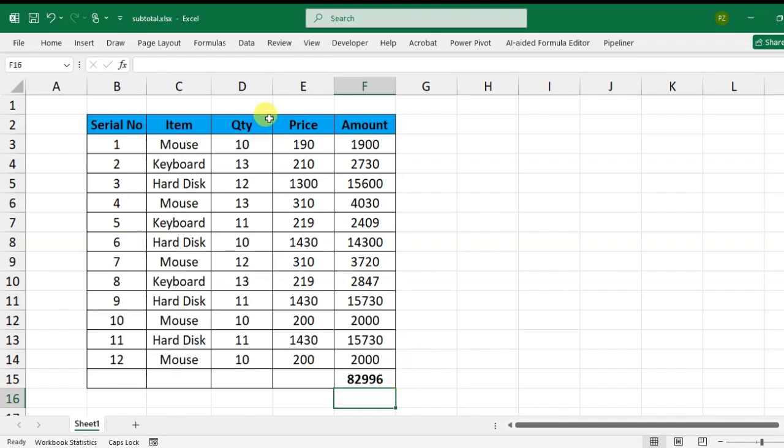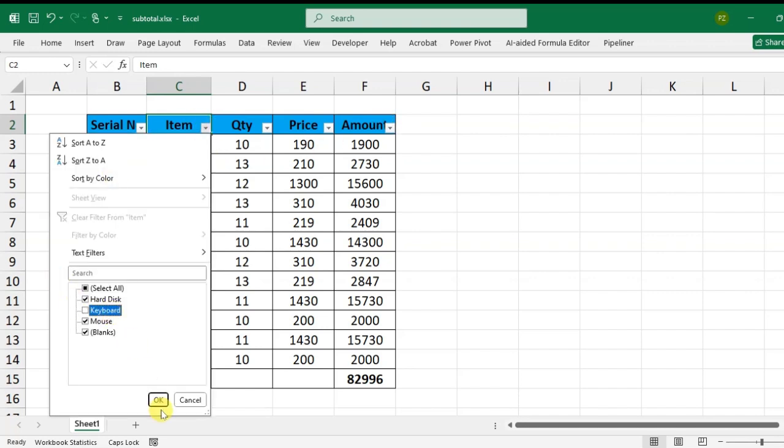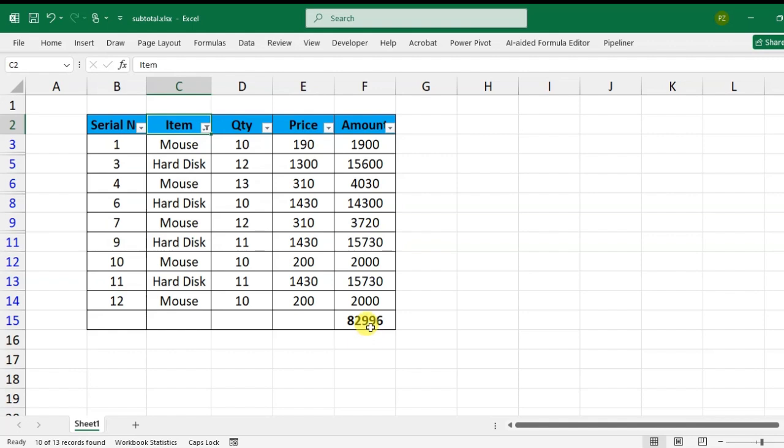But when you apply a filter on this data, I select a cell and use Shift Control L, the shortcut key to apply the filter. Then I filter some items in this data, and here you can see the total amount has not changed according to the filter. But in subtotal, the total amount will change according to the filtered data.